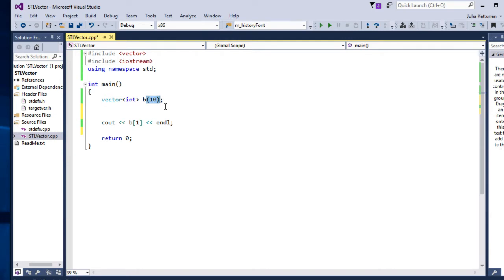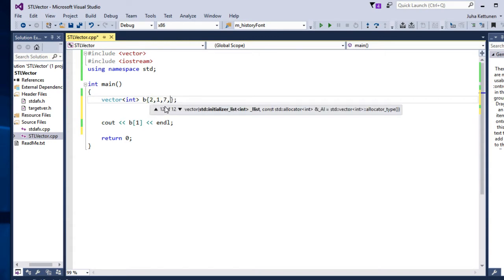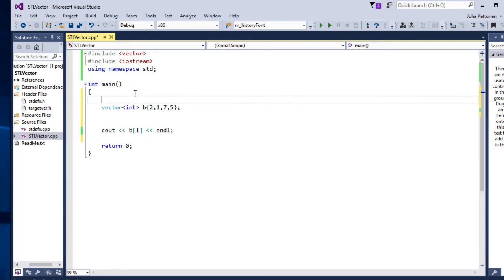So the very basics. We can initialize the elements straight away. We can put here 2, 1, 7, 5. And by the way, I'm talking about C++11 or C++14 at the moment, or 17. So please, if you don't have this compiler, I recommend to go there.